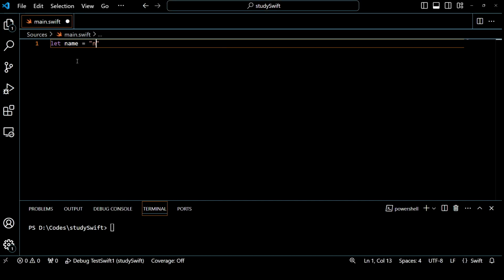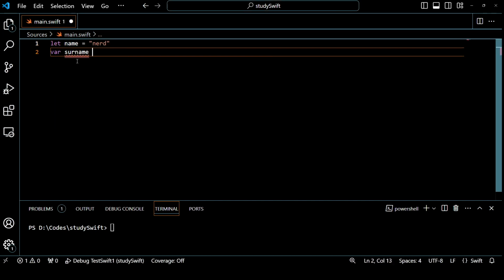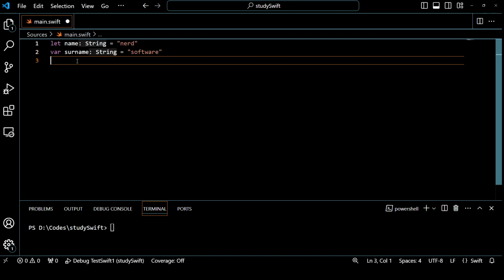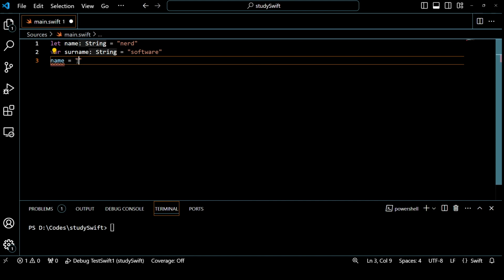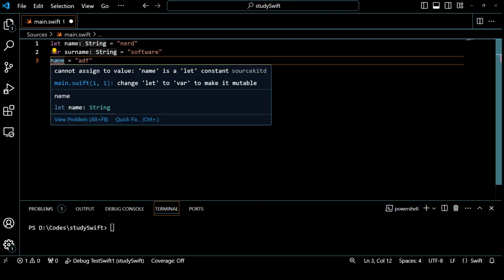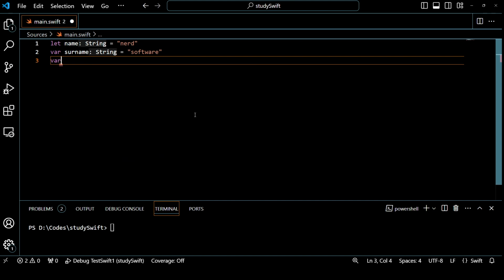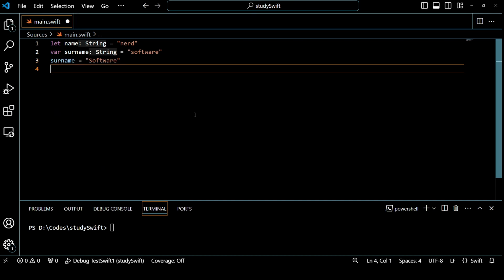As always, we start learning any programming language by learning how to declare a variable. In Swift, you declare a new variable by using the keyword var, and you define a constant by using the keyword let. Here I am using Visual Studio Code, which automatically fills the data type for me.